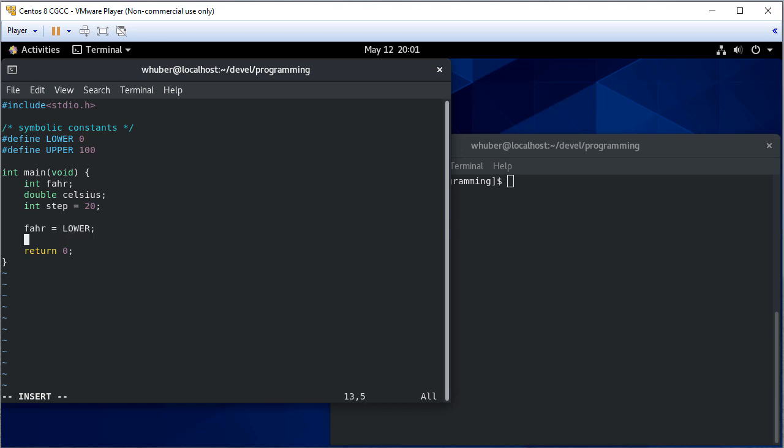So my fahr variable, I'm going to set that to be lower, and then I'm in a for loop while fahr is less than upper, and let's say less than or equal to. I'm going to use the formula for conversion, and the Celsius temperature is 5.0 times Fahrenheit minus 32.0 divided by 9.0. And you'll notice I'm using floating point literals here just to make sure all the arithmetic is done in floating point.